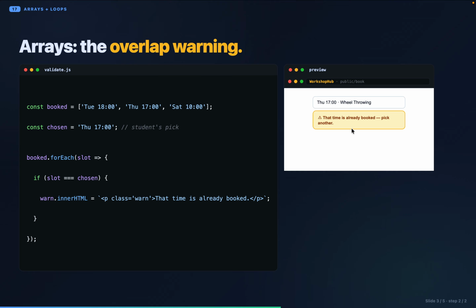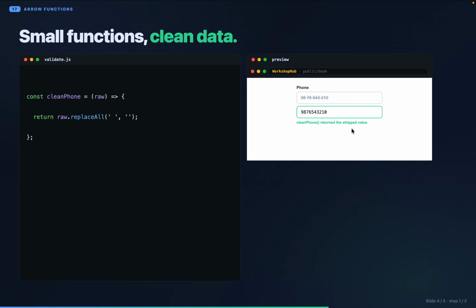Arrow functions. Repeated logic belongs in a function, and modern JavaScript writes them as arrows. cleanPhone takes the raw input as a parameter and returns it with the spaces stripped. Return hands the result back to whoever called. And on submit, we run all three checks. Clean the phone, require the name, catch the overlap. So only a fully valid booking goes through.